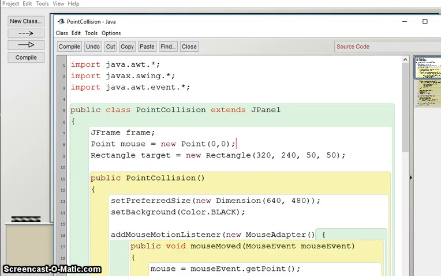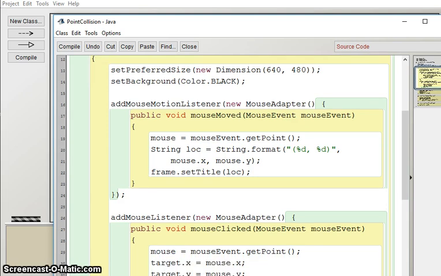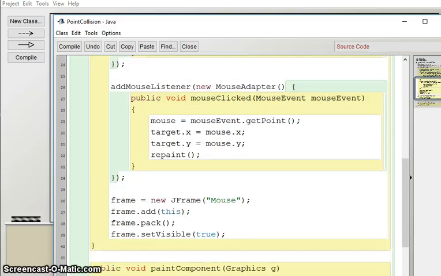Okay, so our program now works, and we're ready to look at the collision detection. So what we want to do is come into mouseClicked, because the point where we click is the point we want to check for the collision.